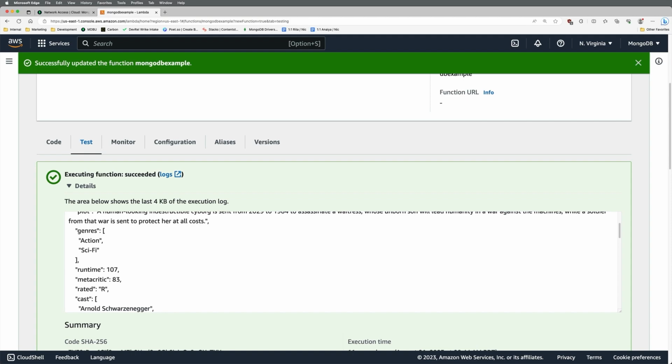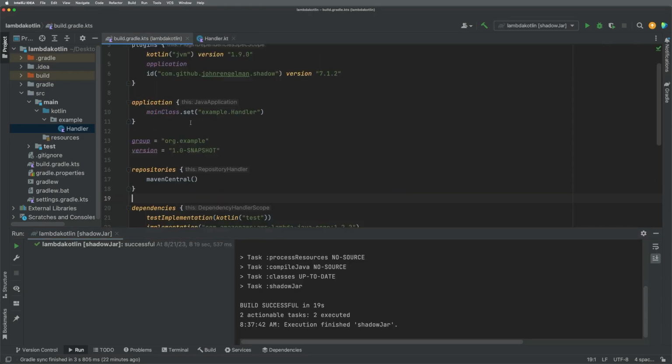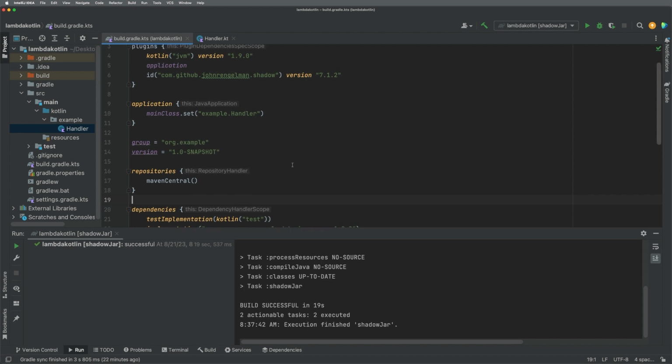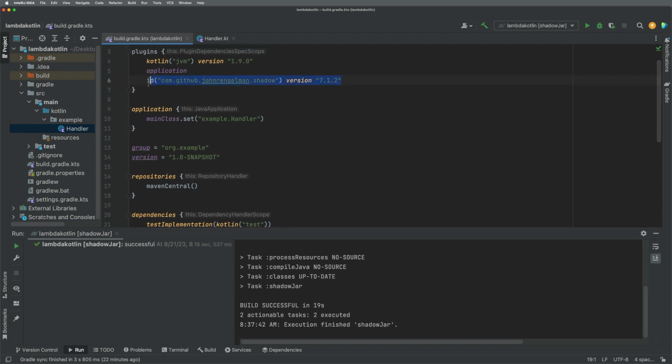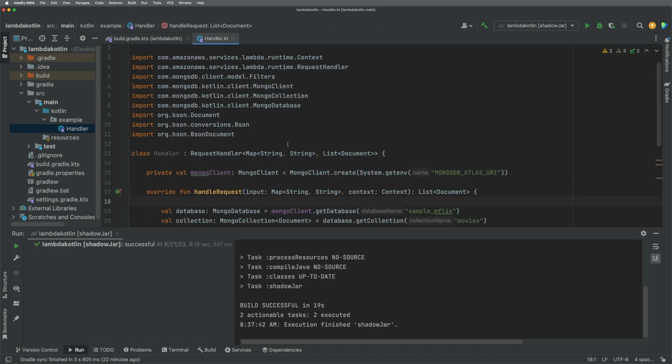So just a recap on everything that we did real quick. Inside of our build.gradle file, this is a Kotlin version of it, we did include a plugin so that we can create a fat jar, a jar bundle of our project and dependencies. We defined the main class here for our project, so this would work with our shadow dependency. We added the Lambda dependencies. We also added the MongoDB dependencies.